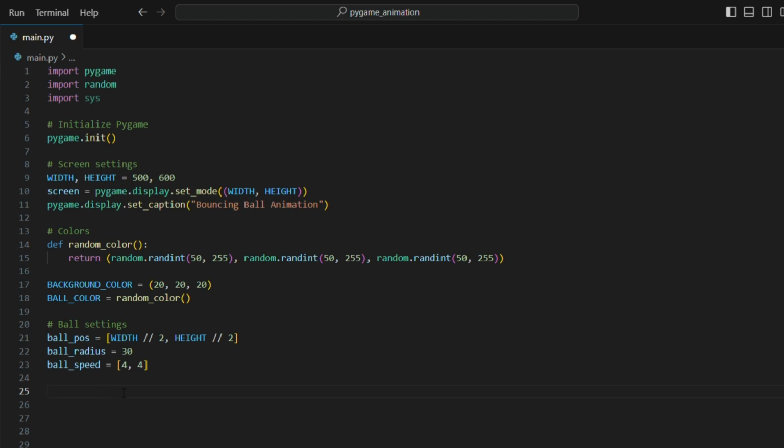Then we'll write the ball settings. First, the ball position at the start of the game will be at the middle of the screen. And then the radius is 30, so it's a small ball. And then the speed will be 4 by 4. Then we will add a clock, so later we can set the frame rate.